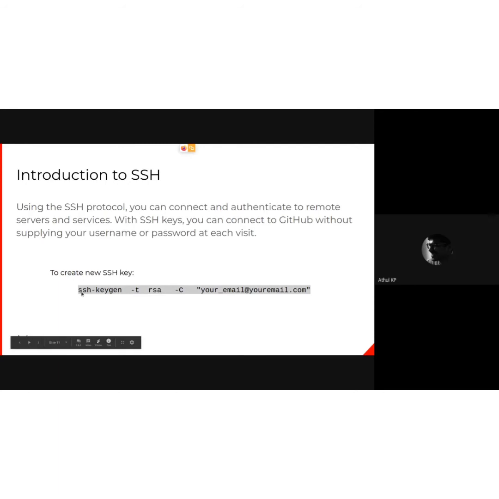Okay, I forgot to give you an introduction to SSH. SSH helps us to connect and authenticate with remote services and servers. In our specific scenario, we are connecting with GitHub, so we don't have to use username and password each time we sign up. And this is the command you have to use in your terminal to create SSH keys.